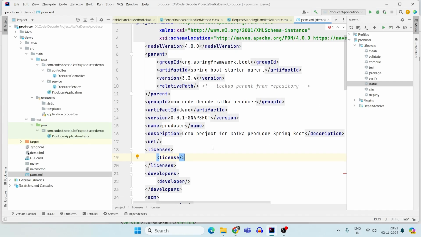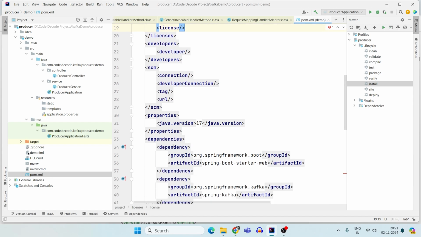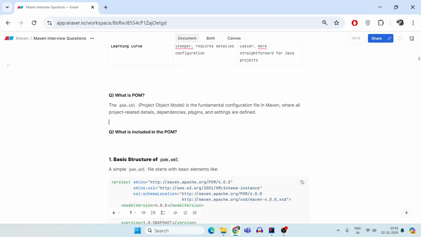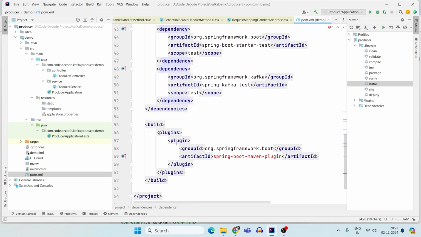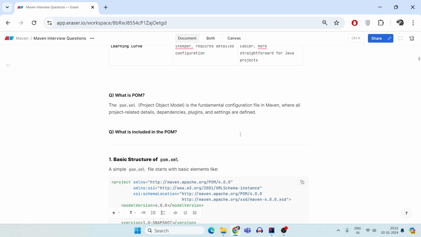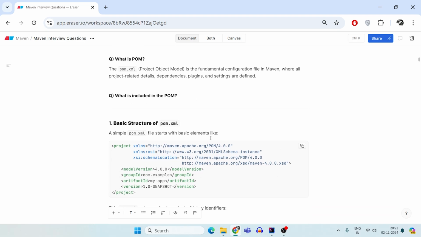We have dependencies here. We have plugins. If you go down, we have multiple builds and plugins there. We have repositories also. We are going to cover each and every one of them in much detail in the upcoming section. So what is included in pom.xml?